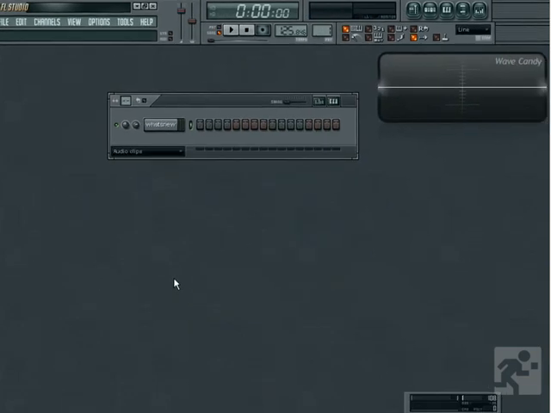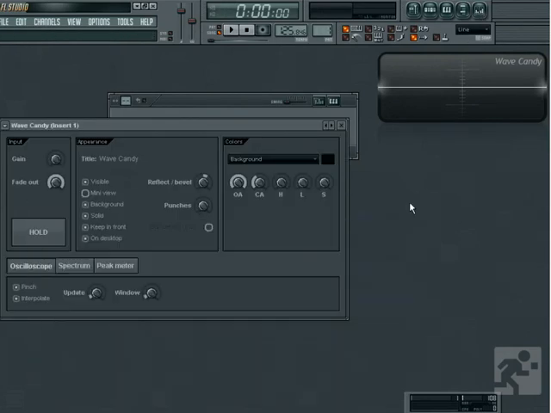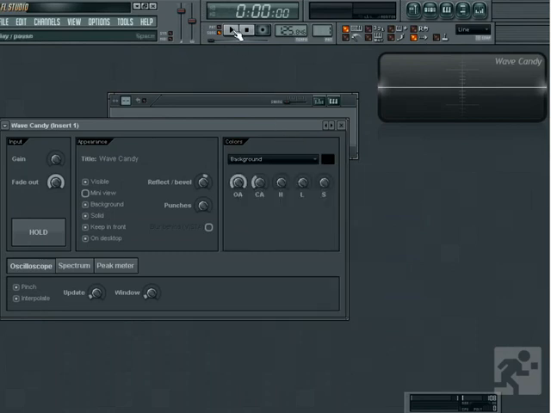The new Wave Candy plugin is also included in the release of version 8 and gives you some very in-depth and innovative ways to view your music. You can adjust colors and sizes as well as spectral and decibel levels in order to find the perfect setup for your studio.